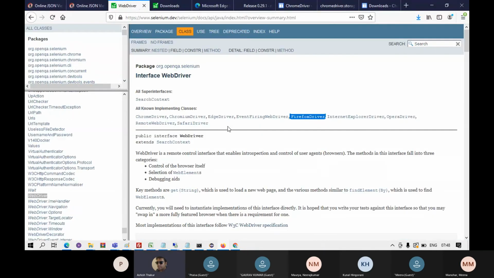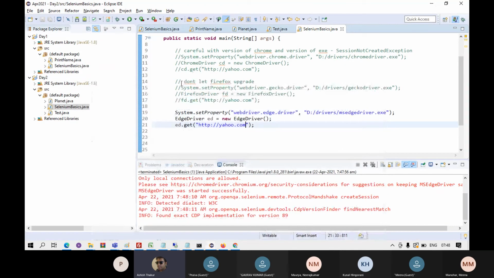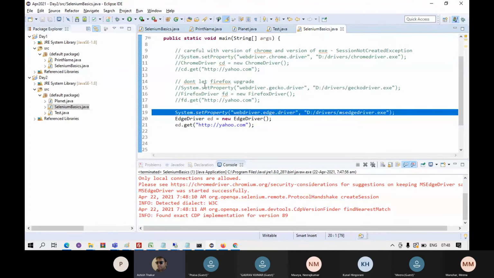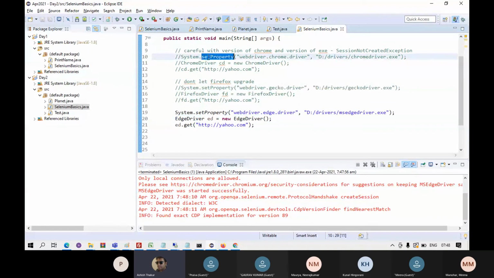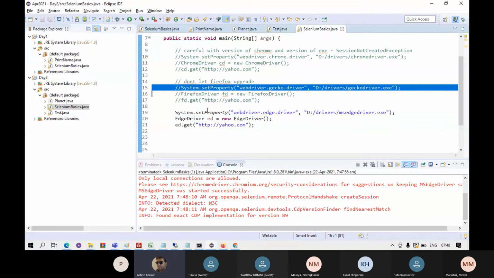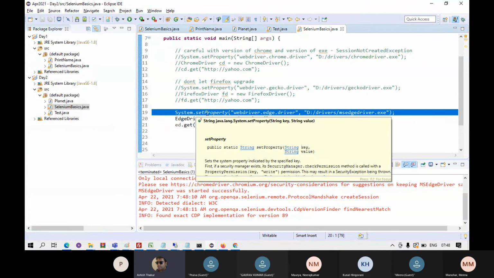Now, if you look at the documentation, there are other classes as well, like you have got Safari driver, Opera driver. These aren't very stable. Okay, remote web driver we'll use when we are working with grid, when we are running the tests in parallel. Okay, for the time being, we'll use three major drivers like this. And you don't have to write the System.setProperty lines again and again. It is not required to write these lines.